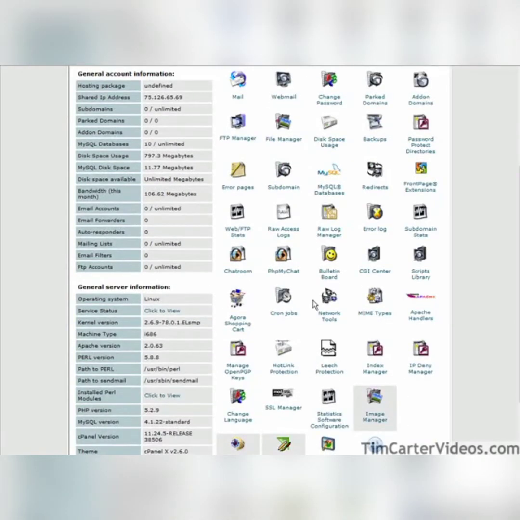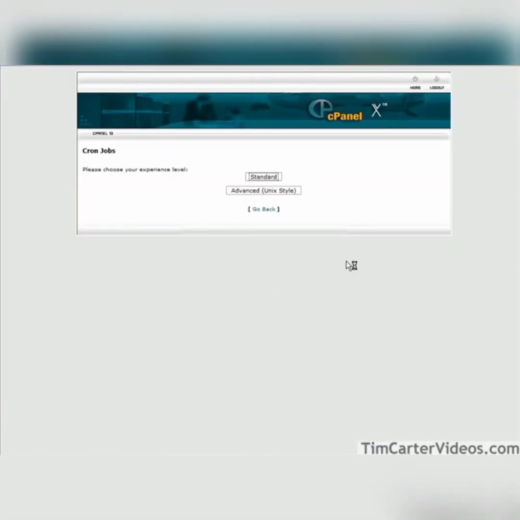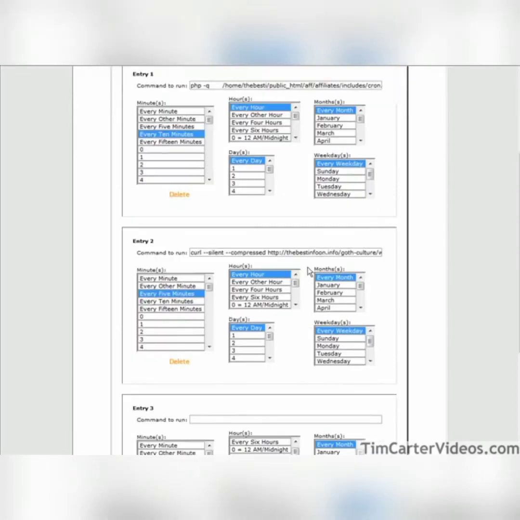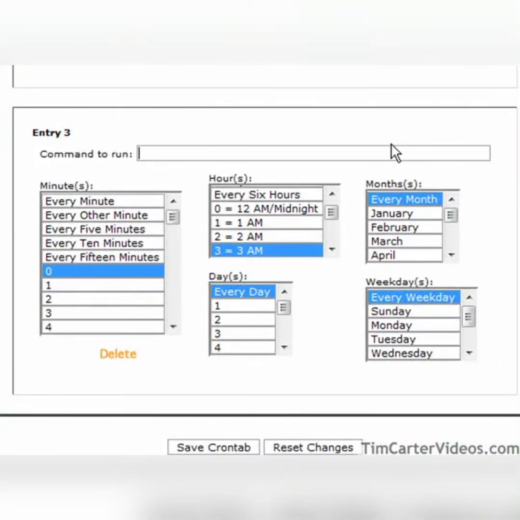If you don't have cPanel hosting, you will have a way to set up cron jobs. So let's click on that, and then we'll click on standard. I already have some set up in here, but go to your first entry. In here, first of all, paste the URL in. Okay, and then go back right to the start of it here.